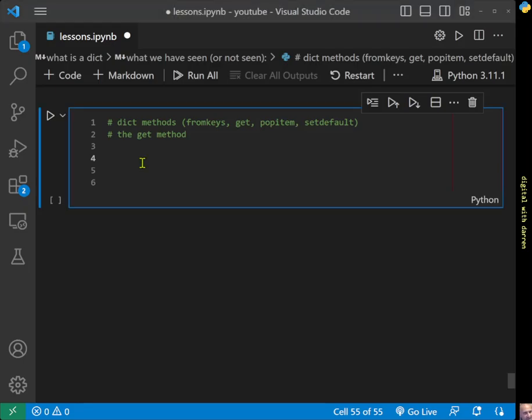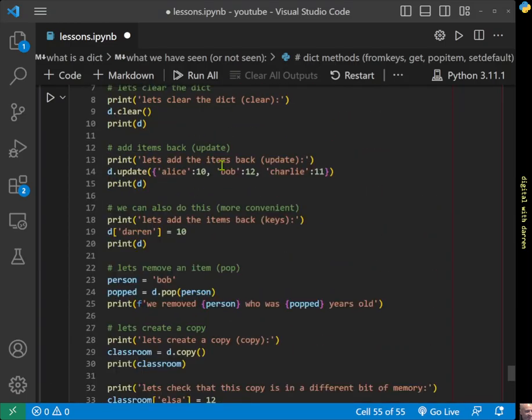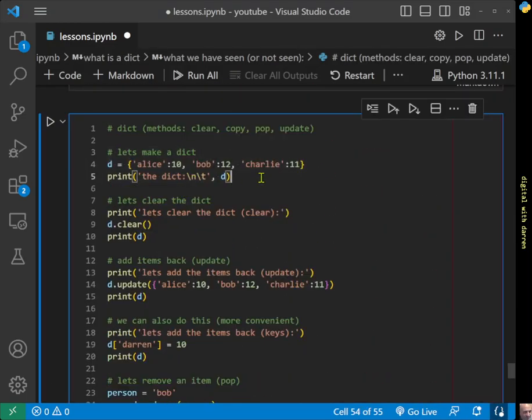Okay, so we're in collections and we're looking at dictionary methods. Dictionaries are our fourth different collection type, and we're going to look in particular at the get method. So the first thing that we are going to do is copy some code so that we can make a dictionary as we've done previously. So let's make a dictionary.